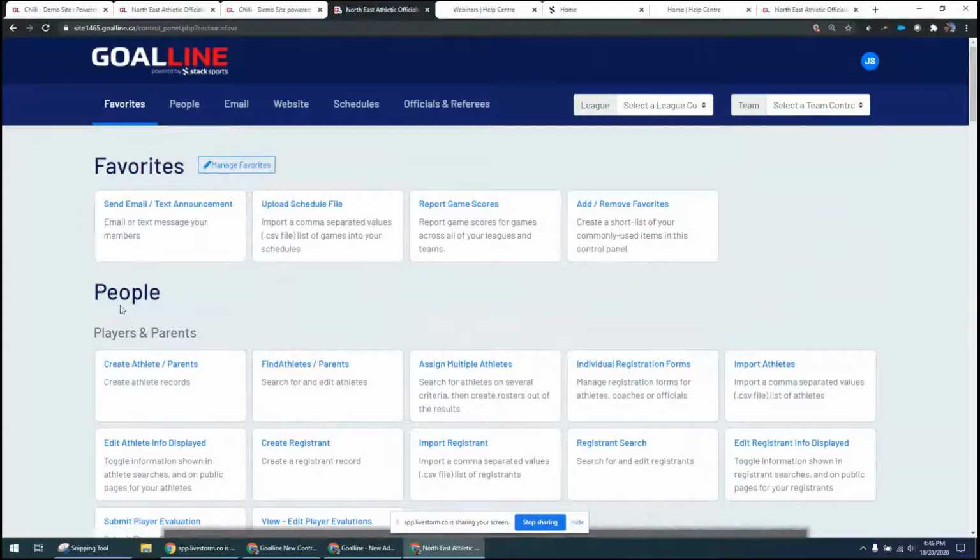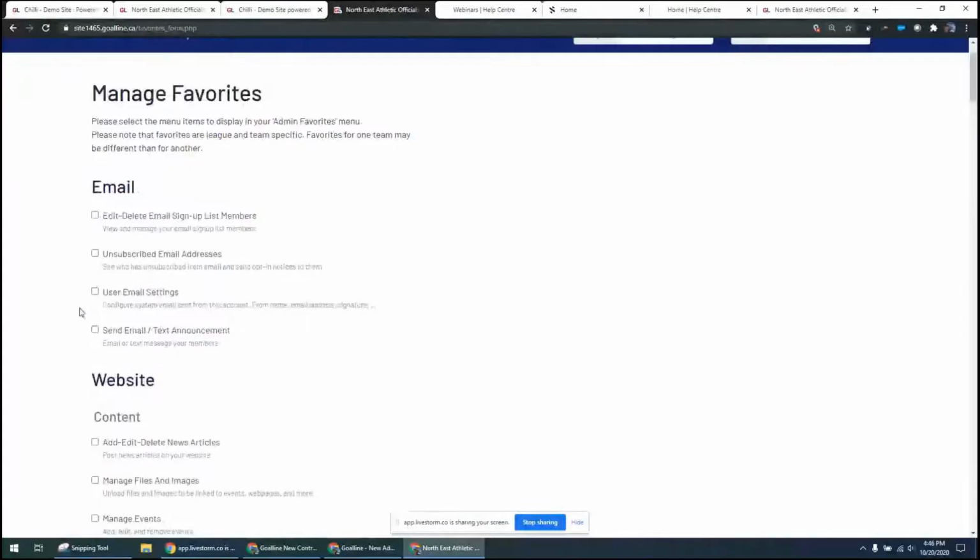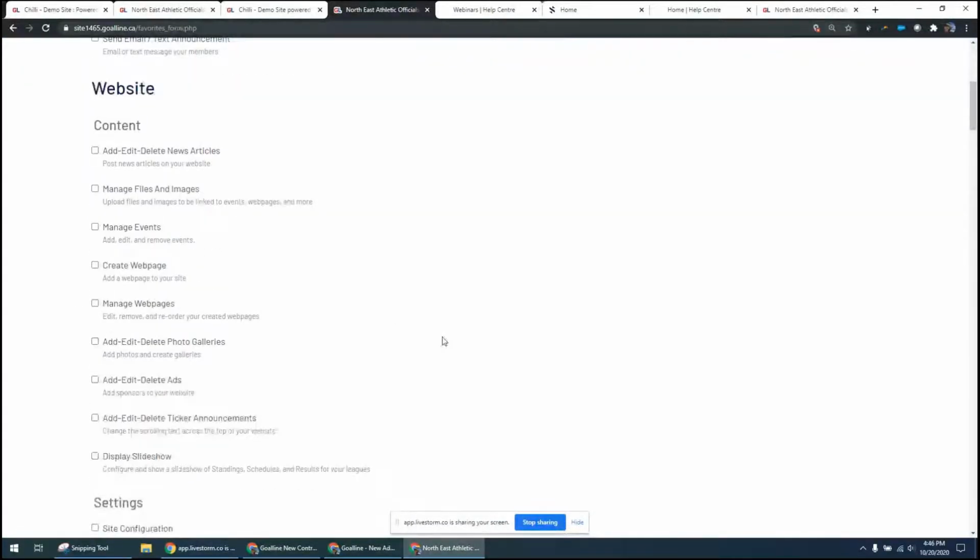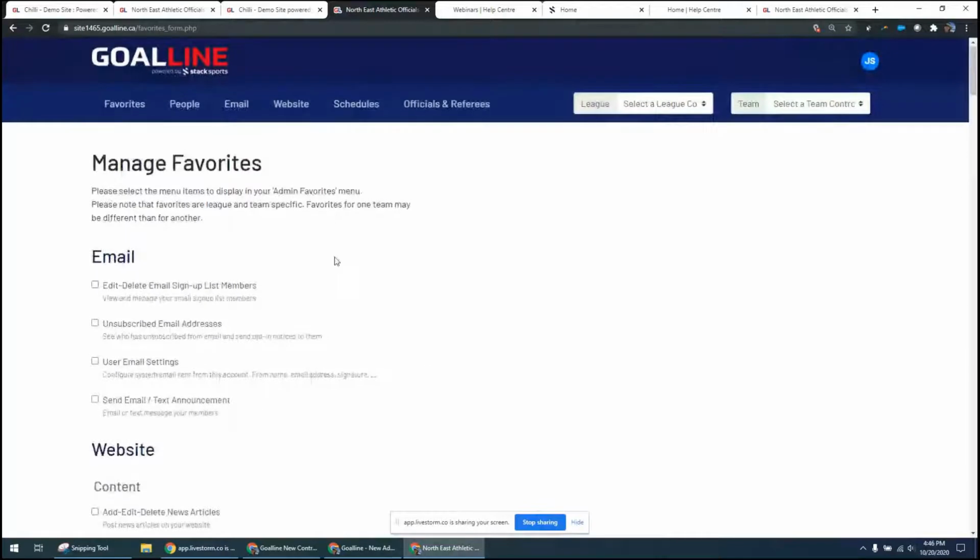And that's going to allow you to set up what it is that I want to see up here. If the tasks that I do the most frequently are sending emails, uploading schedules, and reporting multiple games, then that's what I want to see first, and I don't want to have to go and find those items throughout the different feature categories. And so I will select the item directly from my favorites. If I add or remove favorites, it's just going to give me a listing of all of the different options that are available, and I can check off whichever one I want to have as part of my favorites.